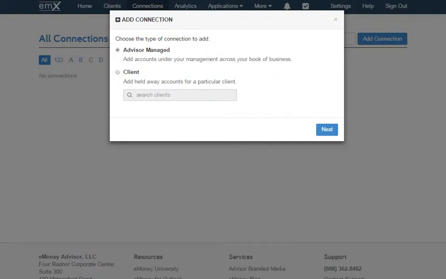The reason we suggest adding these accounts as part of the onboarding process is to ensure your client has some living, breathing information linked to their profile before they are even given access to the client website. To start, let's go ahead and pull through those assets you have under your management. You will do so by adding an advisor-managed connection.